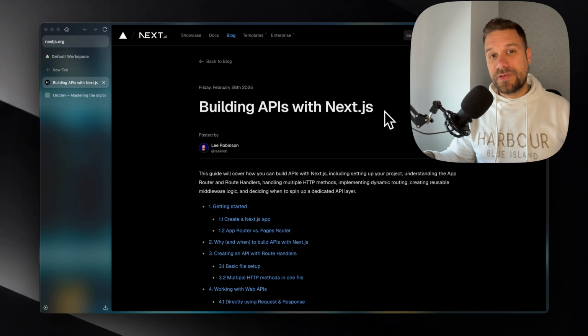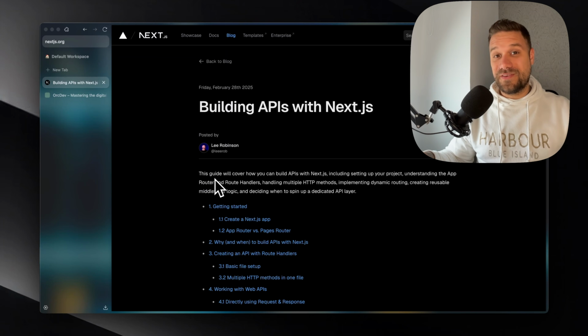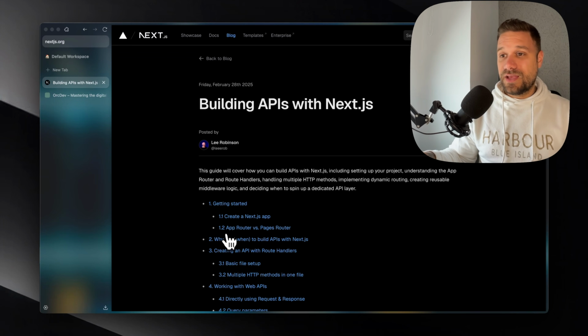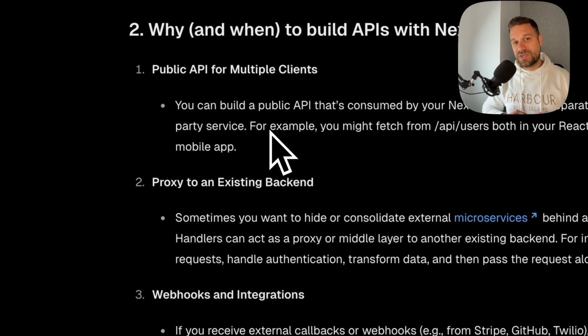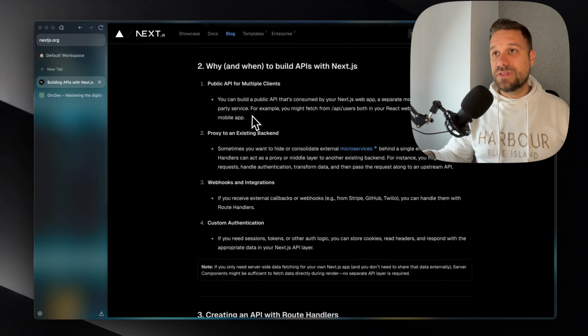We can now build APIs with Next.js. Online it is called Backend for Frontend, or BFF, and your first question is probably, why would we use Next.js as a backend? The answer to that is if we have multiple clients, so imagine we have multiple Next.js applications and we need business logic in one place. So in that case, we can create a public API using Next.js.